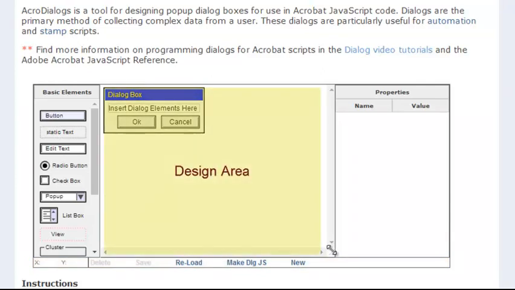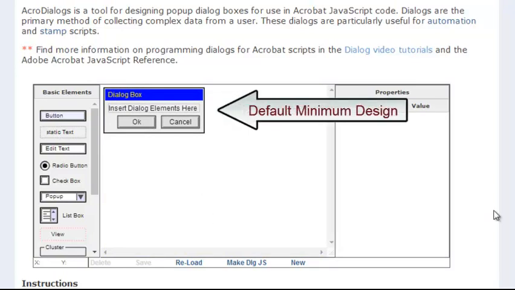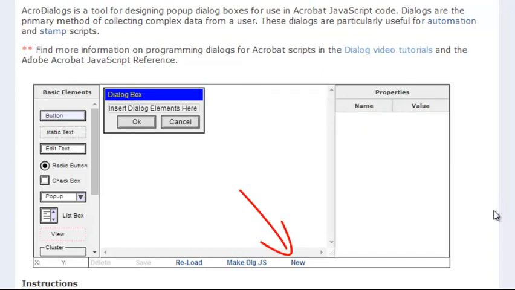In the design area, the bounded gray box with the blue title bar is the dialog. The design shown here is the default minimum dialog you get when the tool is first used. This is also the dialog design generated by the new button.